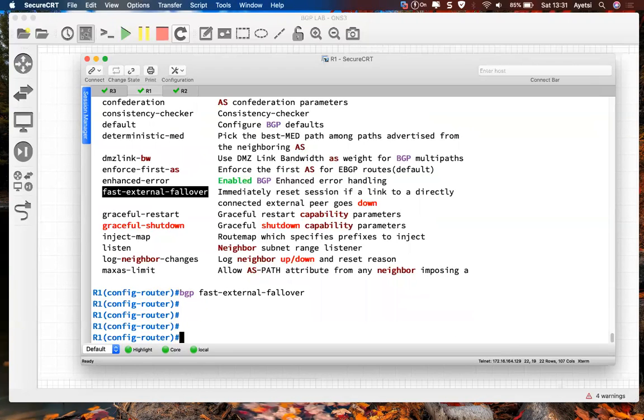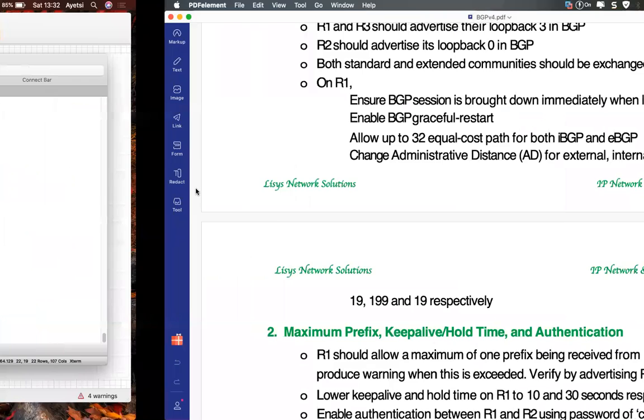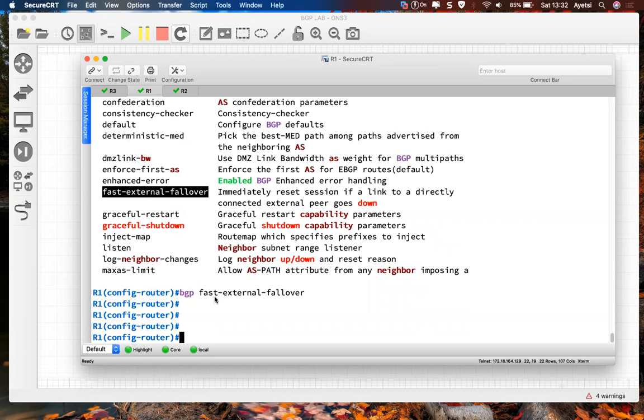So that is BGP fast external failover. It resets the BGP session so that the session is brought down immediately when the link is down. So that's the command that you need to do, bgp fast-external-fallover.